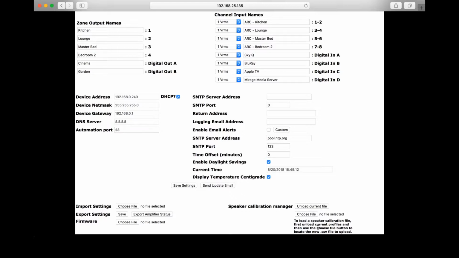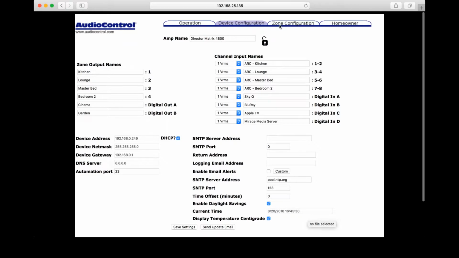the file. So if you're visiting an older site where this function needs to be implemented with latest firmware, you download the latest CSV file from the AudioControl website and you upload the file into here, and that will populate your system with the pre-done calibration files.